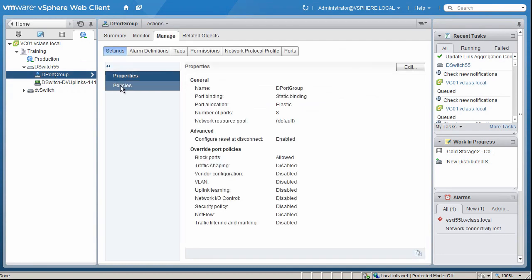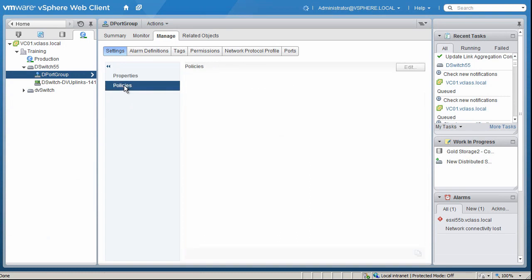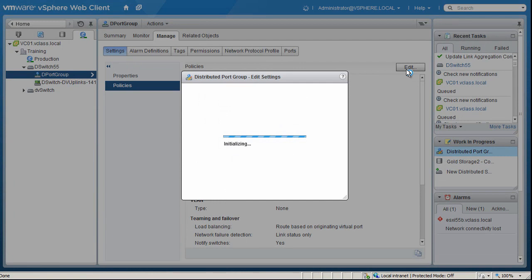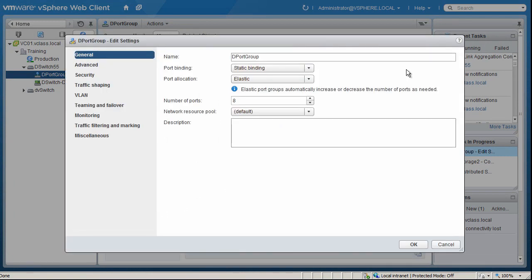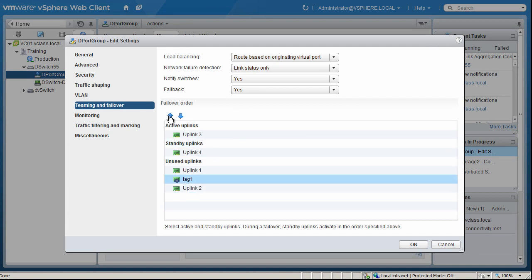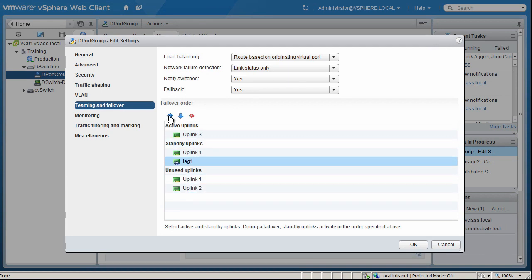I'm going to go into their policies and click on edit. You could also just right click on the port group and go to edit settings. And I'm going to go to teaming and failover. And notice that lag1 is right here. I'm going to click on lag1. I'm going to move it on up to the standby links.